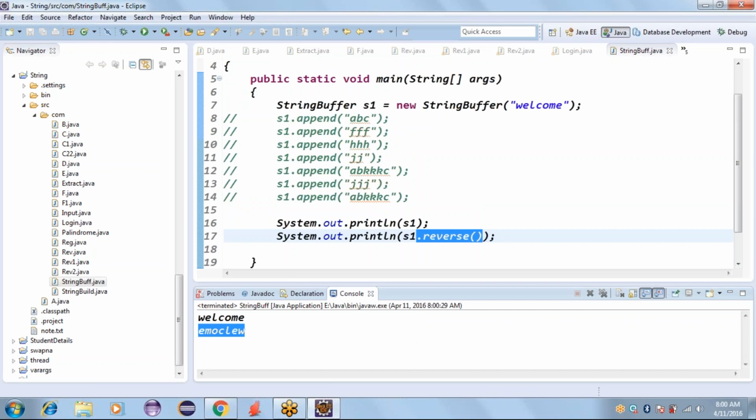But the interviewer is also very clever. They will not tell you, they will give you a condition: don't use the reverse method. If they are saying don't use the reverse method, then definitely you have to use the previous logic. Clear?